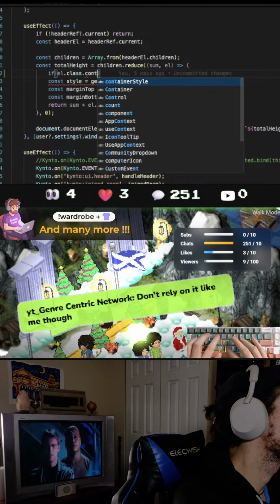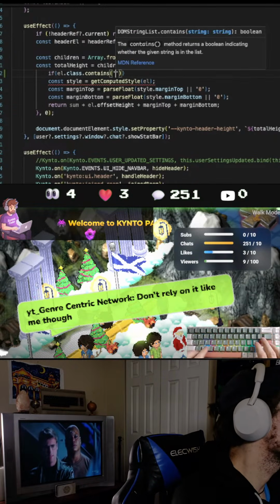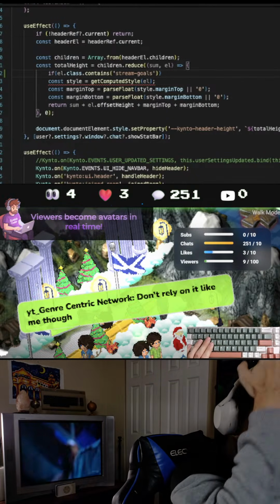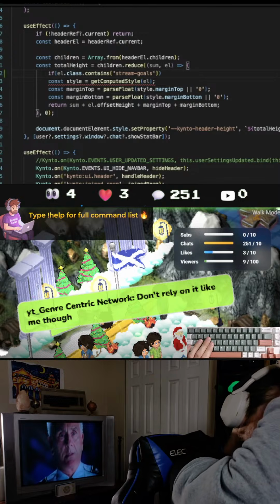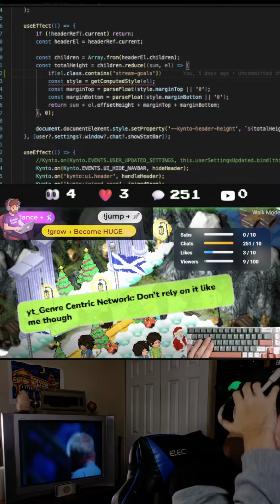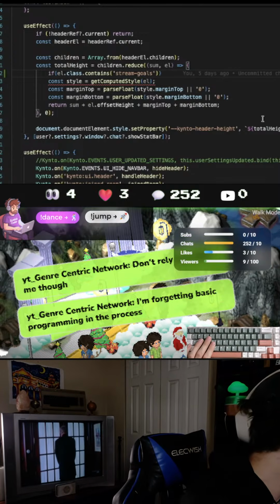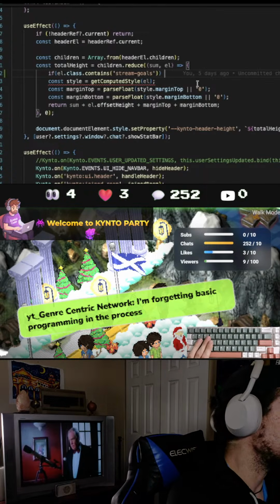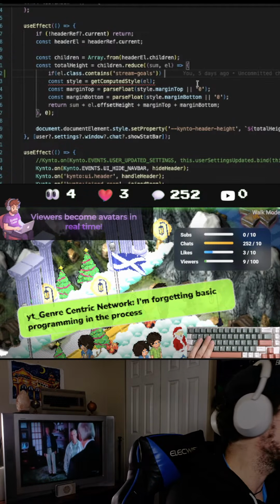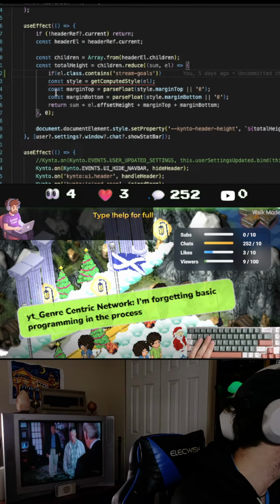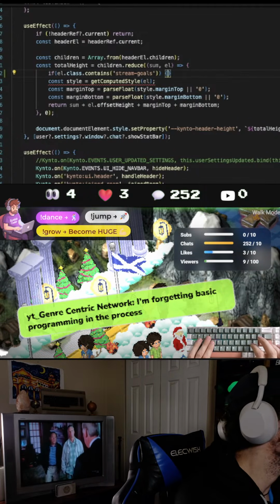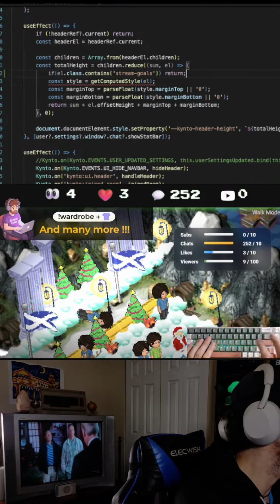Don't rely on it like me though. Well, I figured this one out just through trial and error, figuring out what it was doing with the positioning, but I used it to help me. I'm forgetting basic programming in the process. I had it help me figure out some of the WebRTC bugs, and it did speed it up because when I reloaded, your stream was coming through much smoother. Yeah, that's what I'm afraid of, but you've got to keep up with all these vibe coders now.